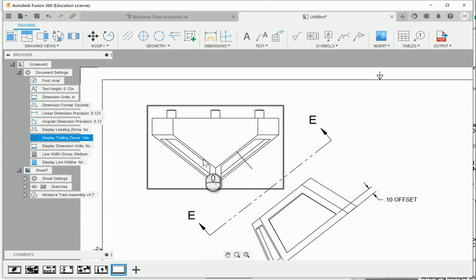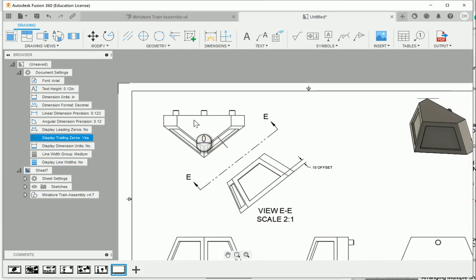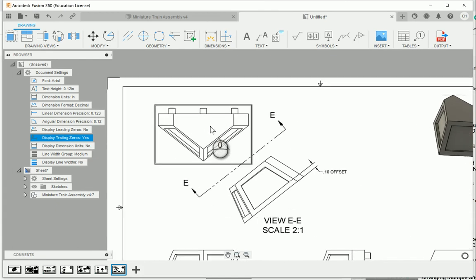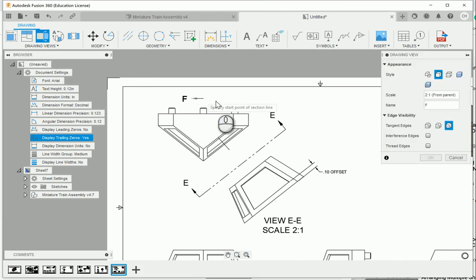And here's why. This is going to help us set up the alignment for our cutting plane line. This is going to be a little bit of a different cutting plane line than what we've done before. So I'm going to choose section view, choosing the front view. I'm going to go down until I touch that same midpoint. I'm going to go up. I'm going to click, and then click on that midpoint.